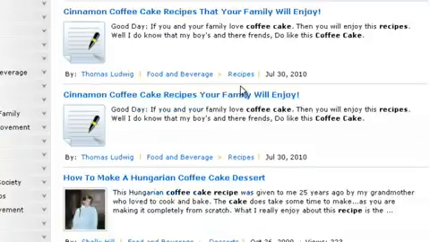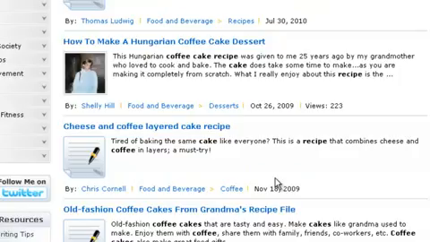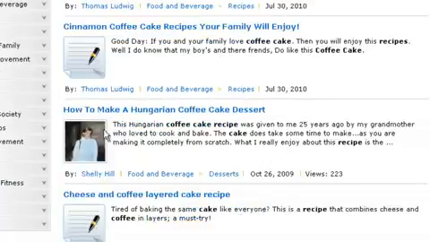If you do find something, for example here, a Hungarian coffee cake dessert, which isn't really what we want, but let's say it was a Hungarian coffee cake recipe, stick that through your SEO tools. Find out if anyone's actually looking for it. If you get no results on it, there's no point putting it on. It's just a waste of your time and effort. Try to find something else.